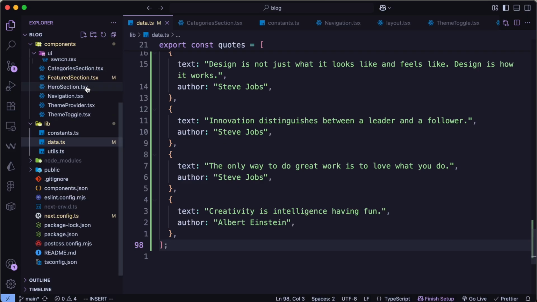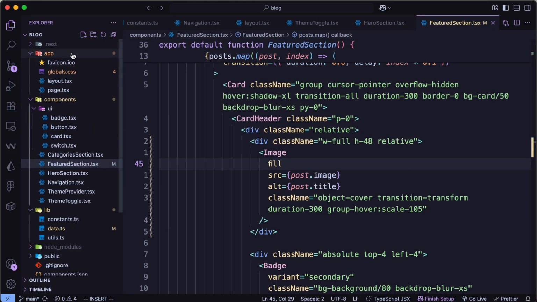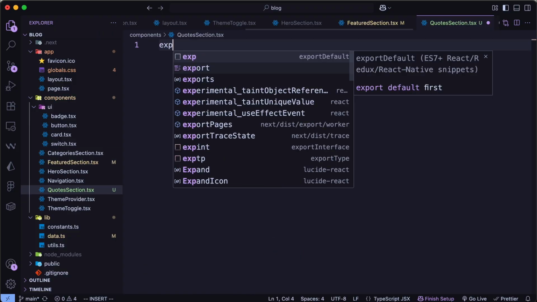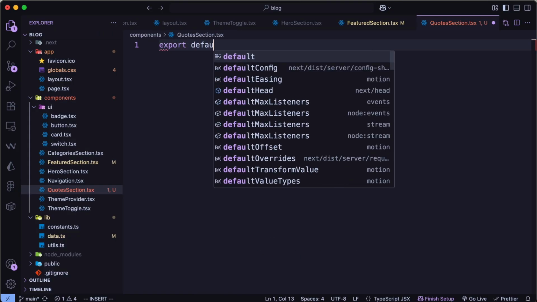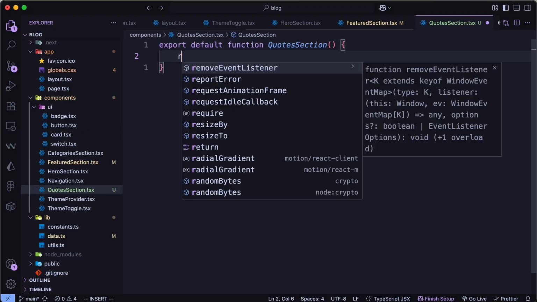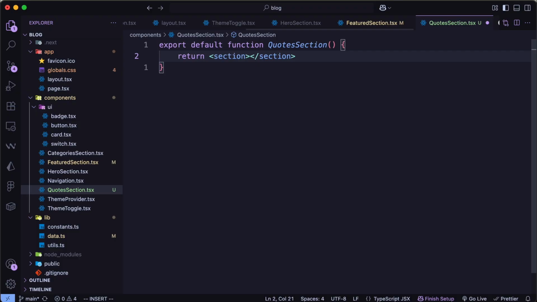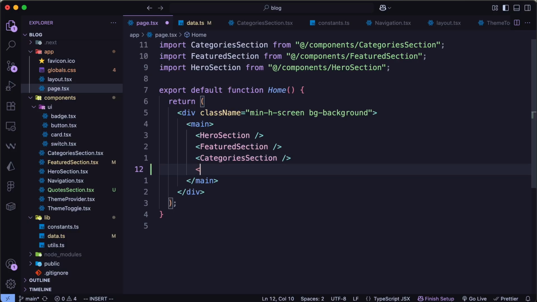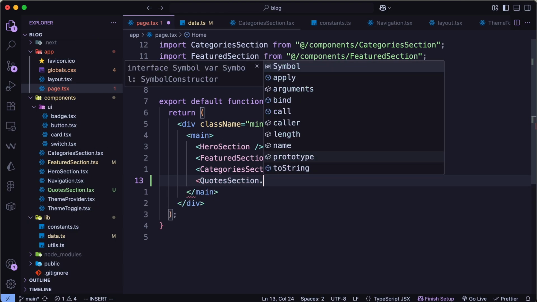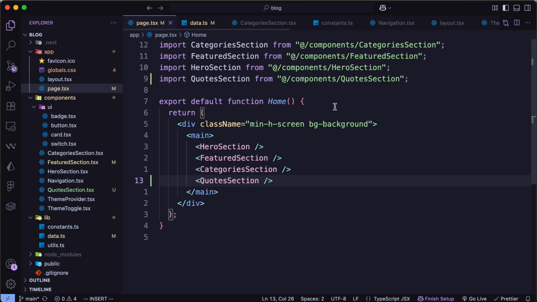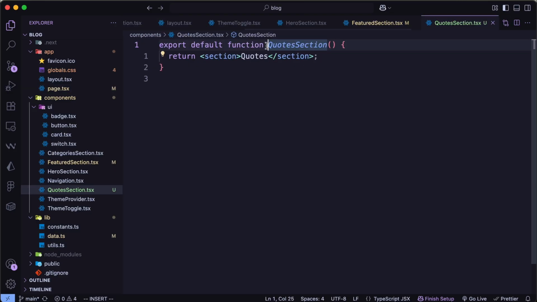Now let's go to our components folder and create a new component called QuotesSection.tsx, and type export default function, let's call it QuotesSection, and return a section, and type quotes over here. Let's go to our main page.tsx file and import QuotesSection over here. And here we can see we have the quotes displayed. Now let's go back and start with our quotes section.